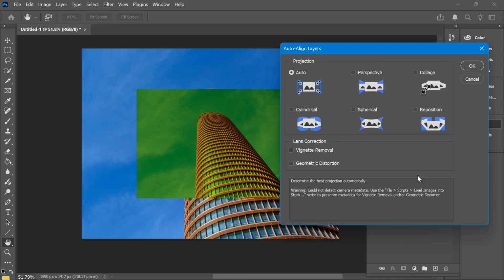You'll also notice other options like perspective, cylindrical, reposition, and more. Perspective is useful when you're working with images taken from slightly different angles. Cylindrical can help when building panoramas. Reposition simply moves layers without stretching or warping them. But again, for most situations, Auto works perfectly fine. Once you've selected Auto, click OK.